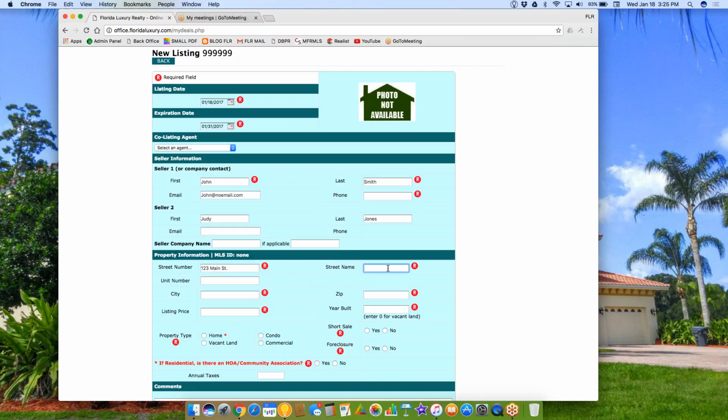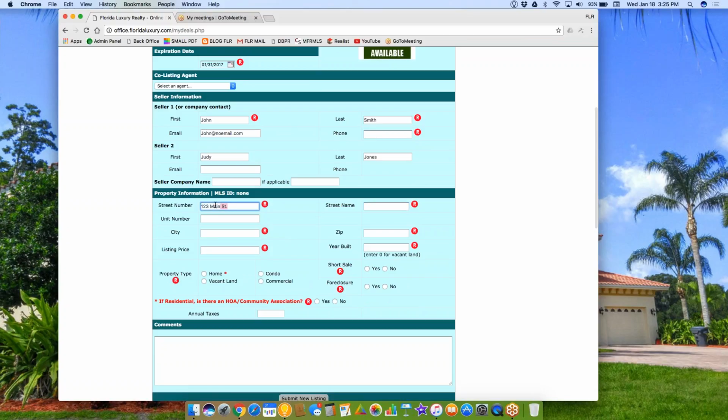Now, you can see I just made a mistake here. It wants the address, the number, and then the street name. The unit number, if it's a condominium, apartment, or whatnot. Port Richey. 34654.